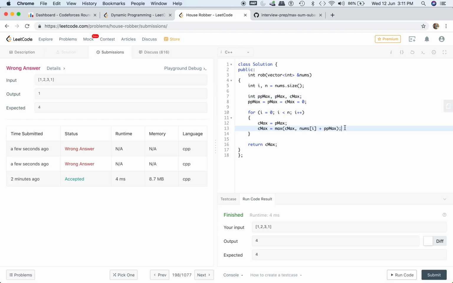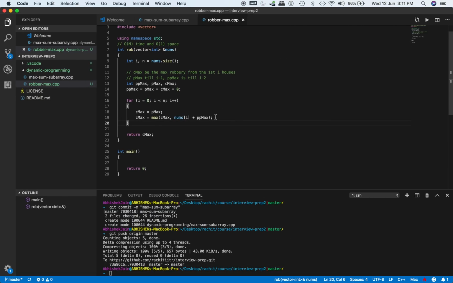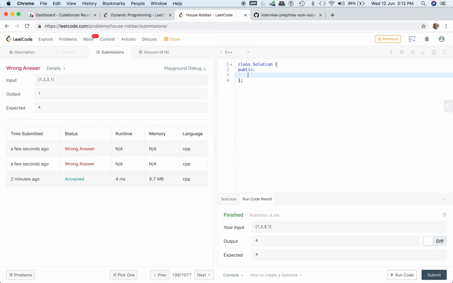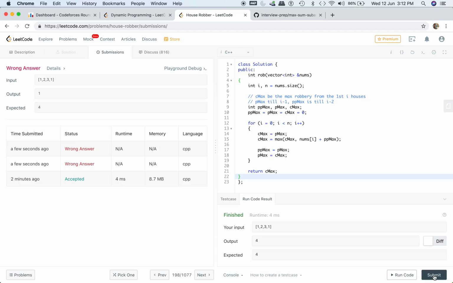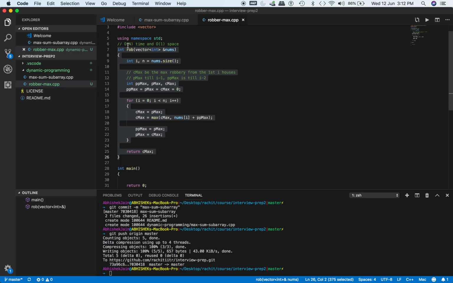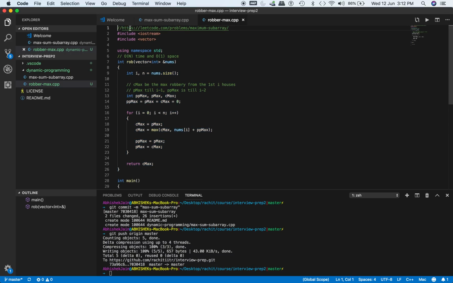Right, the problem over here is once we do that, we need to update things. So one thing is that now ppmax will become pmax, and pmax will become cmax. And now I'm pretty much sure that it will work. Yeah, this will work. I'm definitely sure. Yeah, it worked. And now simply just update the problem link, and we are good to go.